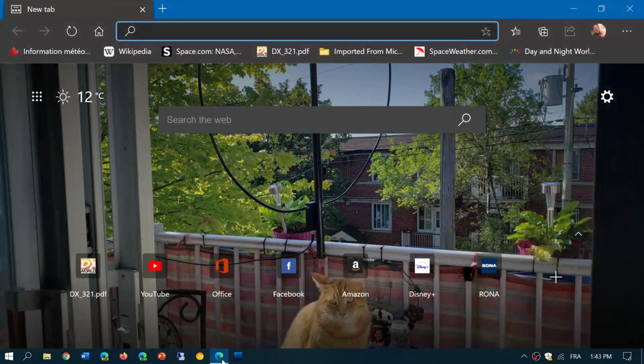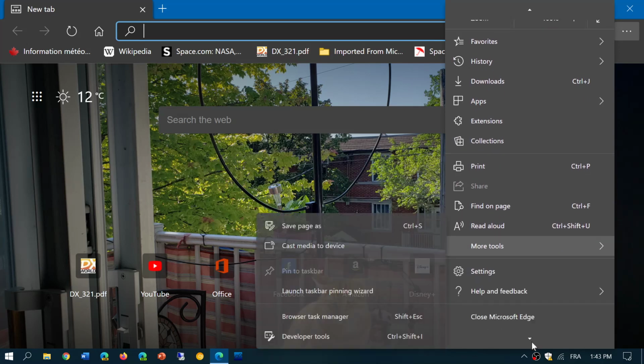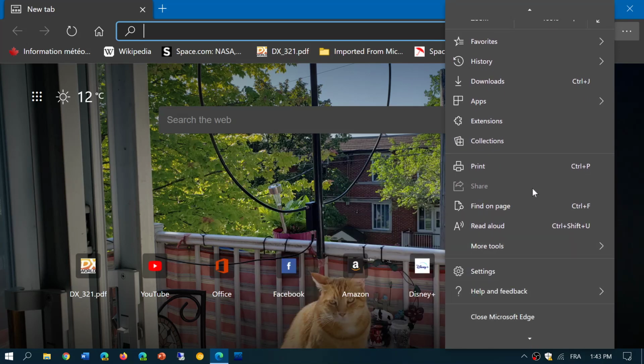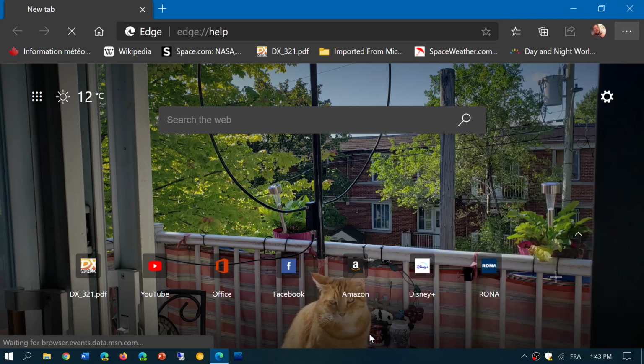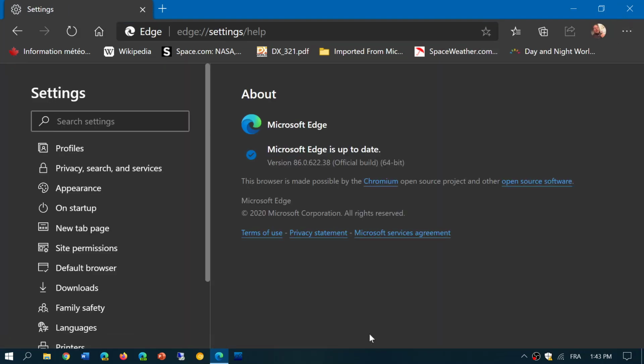Well, it is updated. It was updated last Friday, actually, but I didn't have time to talk about it. Microsoft Edge Chromium, the latest version, is now available. It should update automatically if you're using it, or else just go into the upper right corner, the three horizontal dots. Help and feedback about Microsoft Edge. This will force its update to version 86 that adds a lot of features.